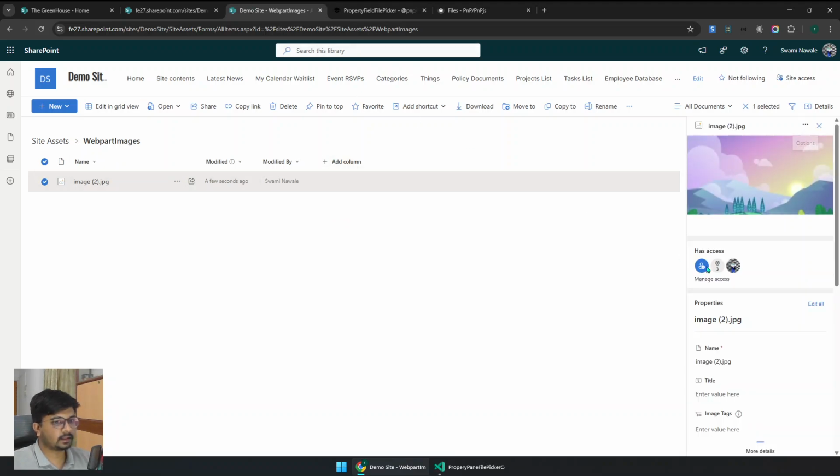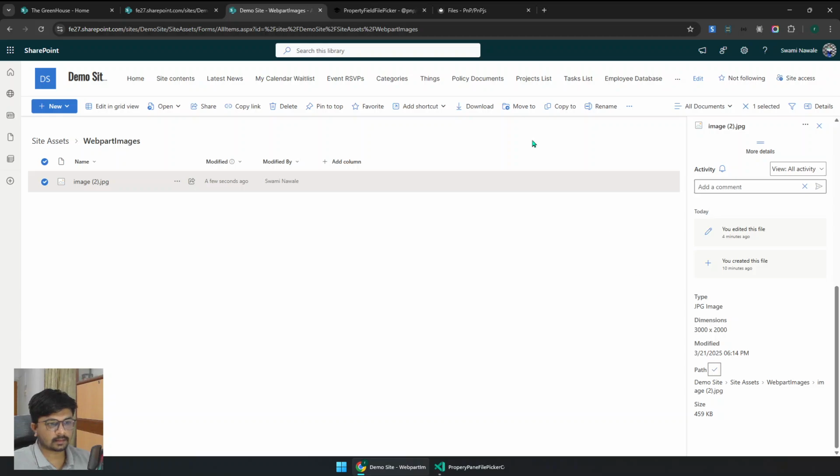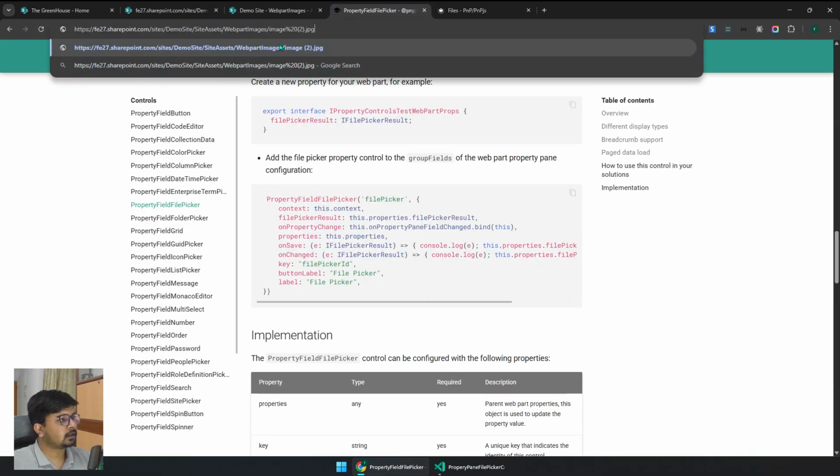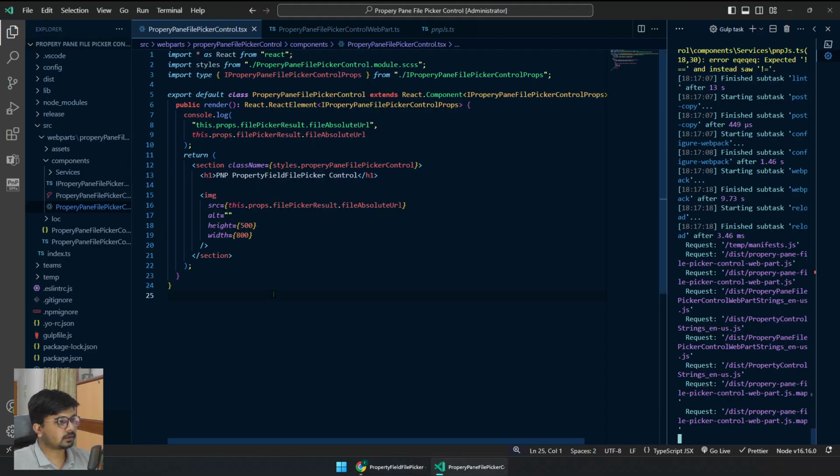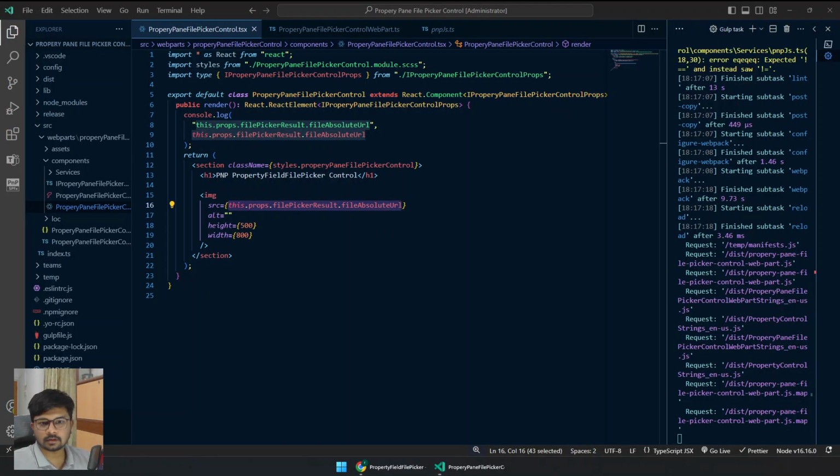We just need the URL path of it so that we can customize it to showcase. So let me just open it. So here we have the site asset, web part image, and the image name itself. Okay. So now what we need to do, whatever image you are showing, it will not give the file absolute URL because it's null, right? Because we need to use some modification. So let me just copy it from here directly.